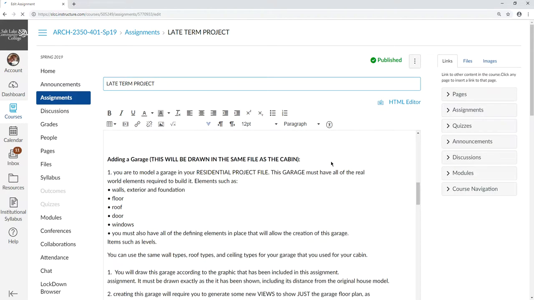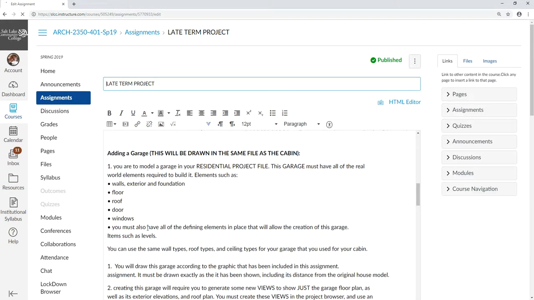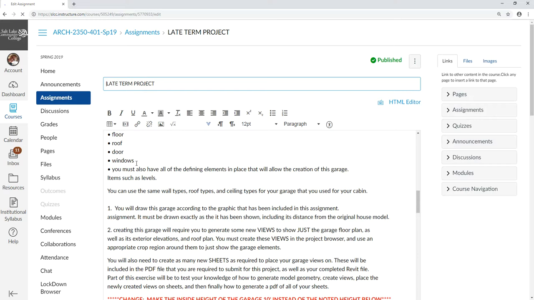The first portion of this assignment will be to make those changes, and then you're going to add a garage. You're going to create your garage in the same file as your imbue cabin. It needs to have all of the correct architectural elements that a real garage would need. So it's going to need a floor and exterior walls and a roof and ceiling and all that good stuff, which we'll continue to talk about.